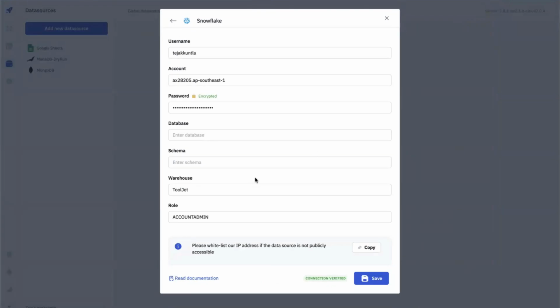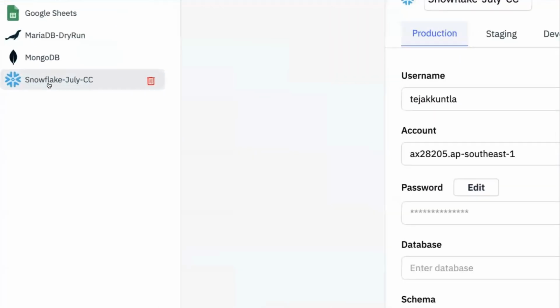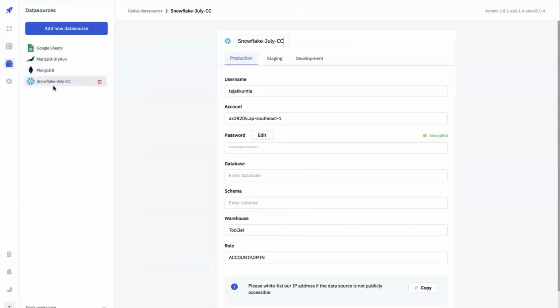So now I have connected my Snowflake account to ToolJet, and I can start using it right away. That's how it works. Now the next step is getting on and starting to use it. I can just name this Snowflake, July community call, so it is easy to identify. All I need to do is click on save, and once I click save, you should be able to see that it got added. The other data sources you see here are different; what we're interested in is only this Snowflake connection, which we'll use to bring the data and start using it inside the application.